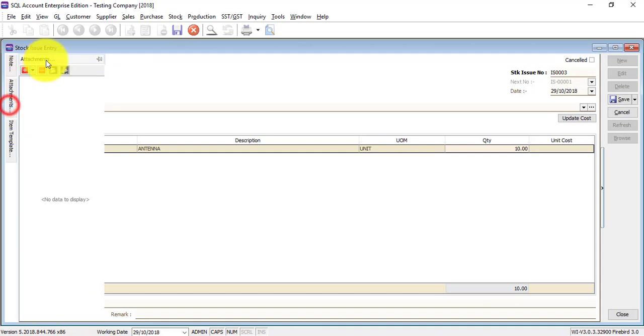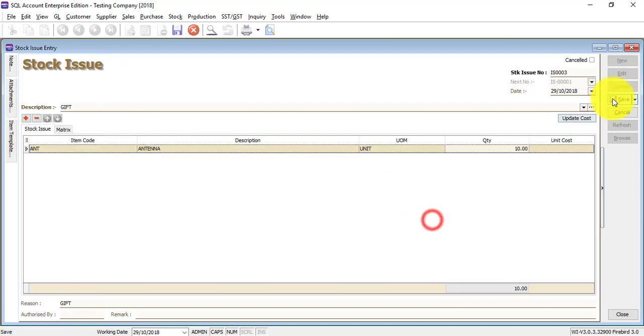For example, on the left-hand side, there is more information that you can key in. You can key in some notes, you can attach an attachment, or maybe the item is spoiled, you just take a picture and attach it over. Remember, when you do an attachment, the document is not put into SQL Accounting System, but it just creates a link to that document or picture. So item template, then click on save, it's finished.